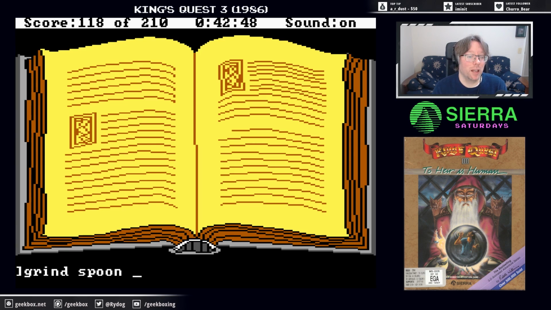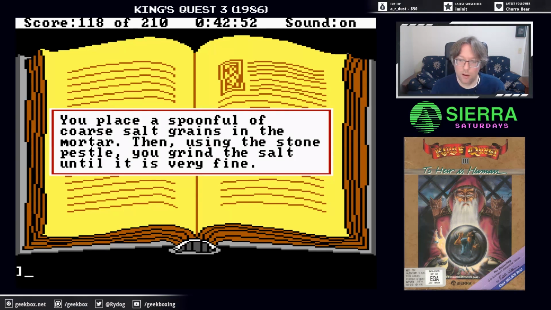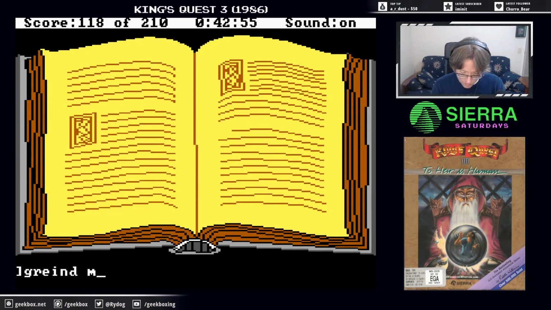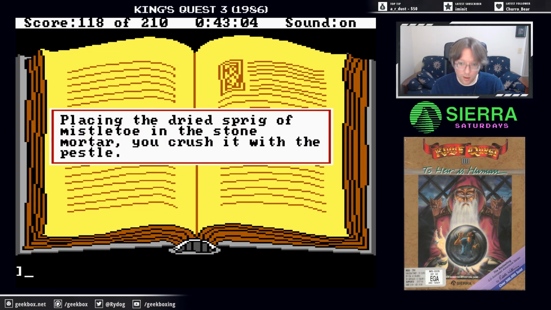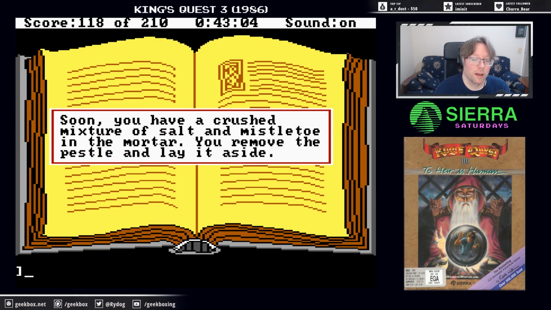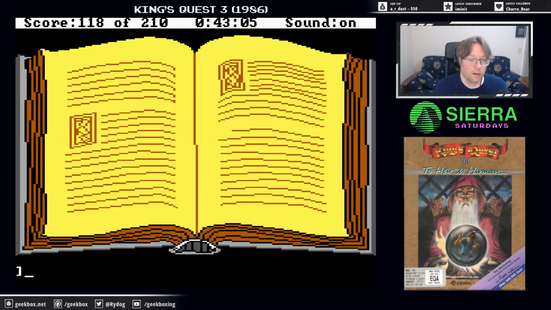Okay, this is going to be teleportation at random. Alright. Whoops, oh god. Place the dry sprig of mistletoe in the stone mortar. You press it with the pestle. Soon you have a crushed mixture of salt and mistletoe in the mortar. You remove the pestle and lay it aside. Oops.